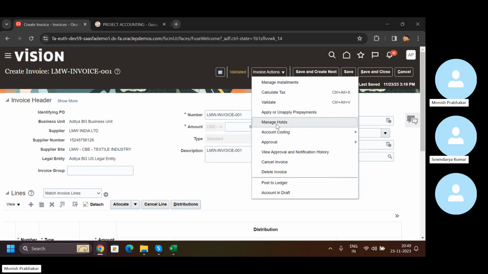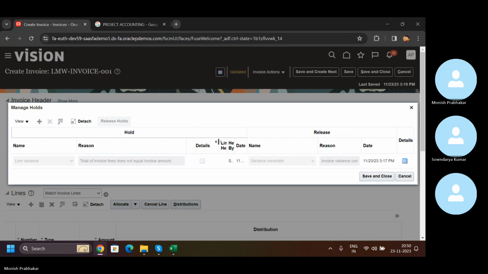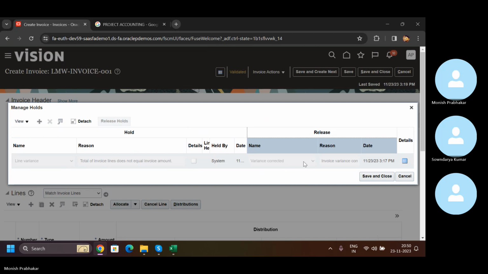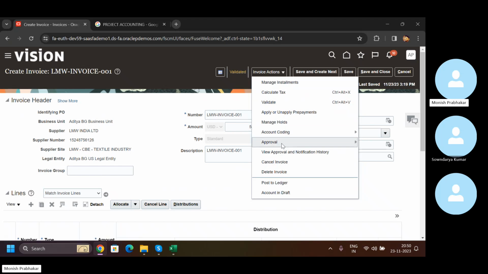Then manage holds. In this manage holds, we will see if there is any hold. So this hold we created, right? Line variance hold, and this got corrected. So this hold got automatically released. If you see here, the release name in this section, correct? Yes. Then approval. If you want account coding and then approval.